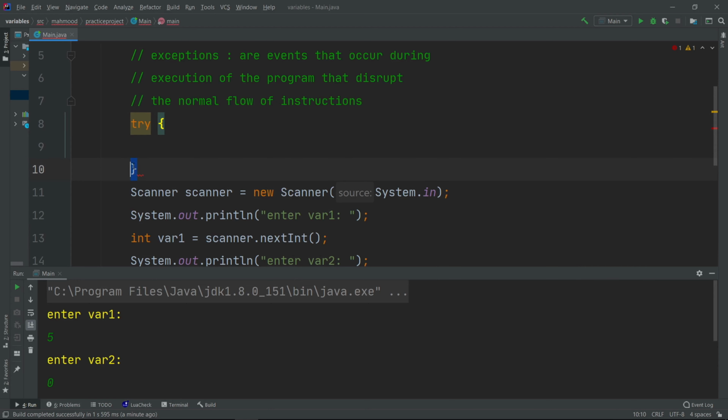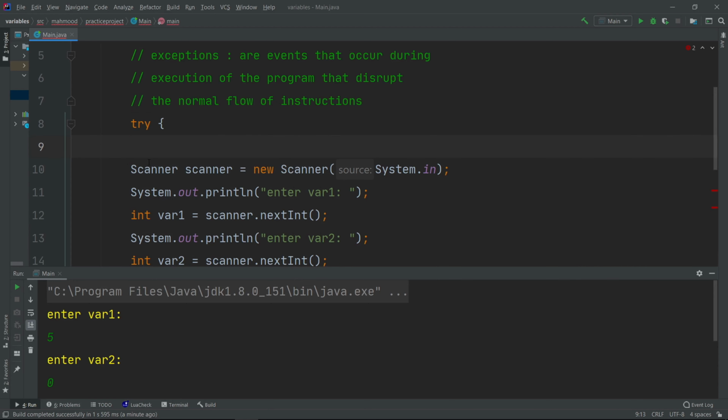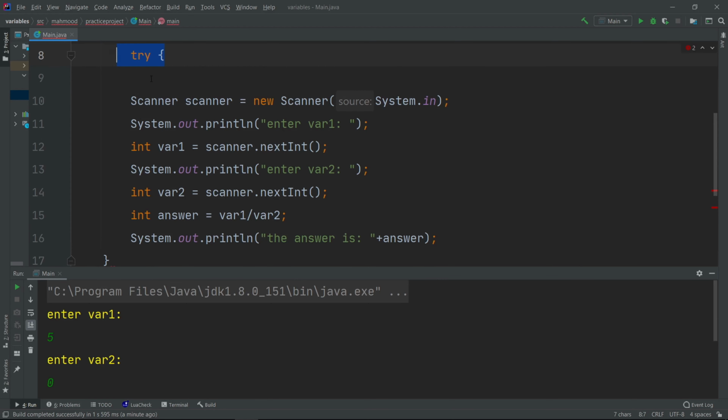Or try keyword. Okay, so we will try this code.